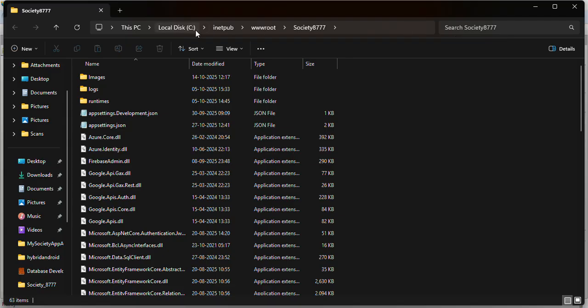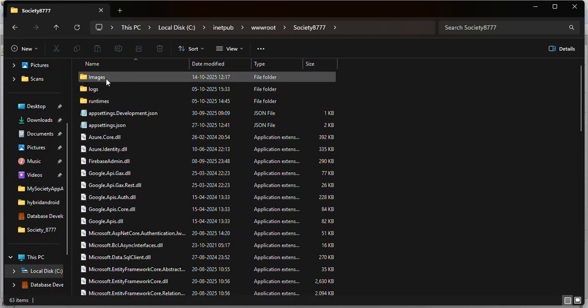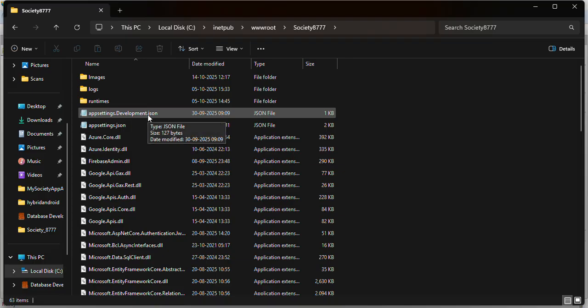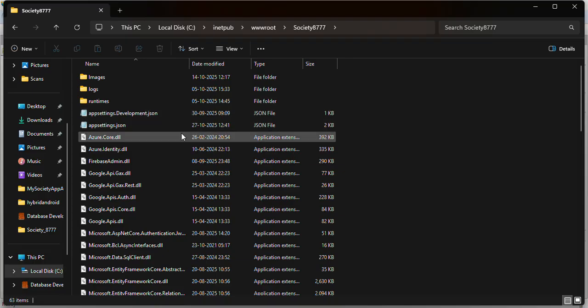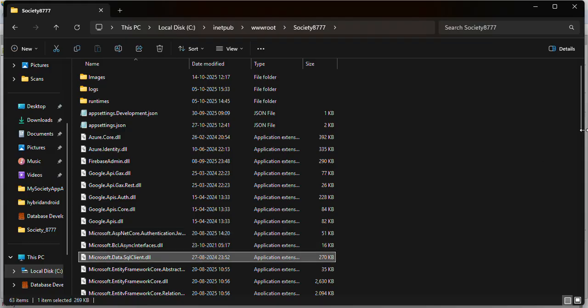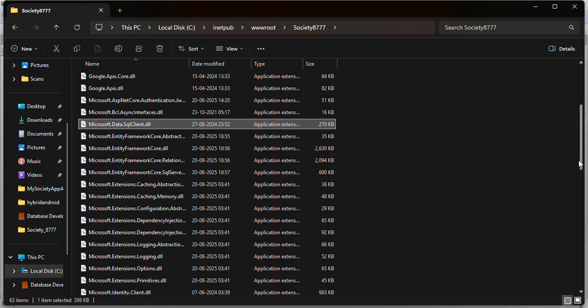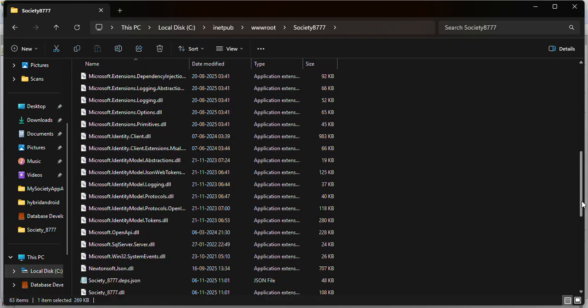So see here, I have copied and pasted that folder in this root in the C drive, inetpub. Under that wwwroot we have created one folder. Actually this folder is automatically created by the IIS server. Under that you can see Society 8777. In this folder we have all the required packages, like Microsoft ASP.NET Core authentication and Data.SqlClient, because we are calling stored procedures from this ASP.NET Core Web API. So that's the reason we have lots of required DLLs.